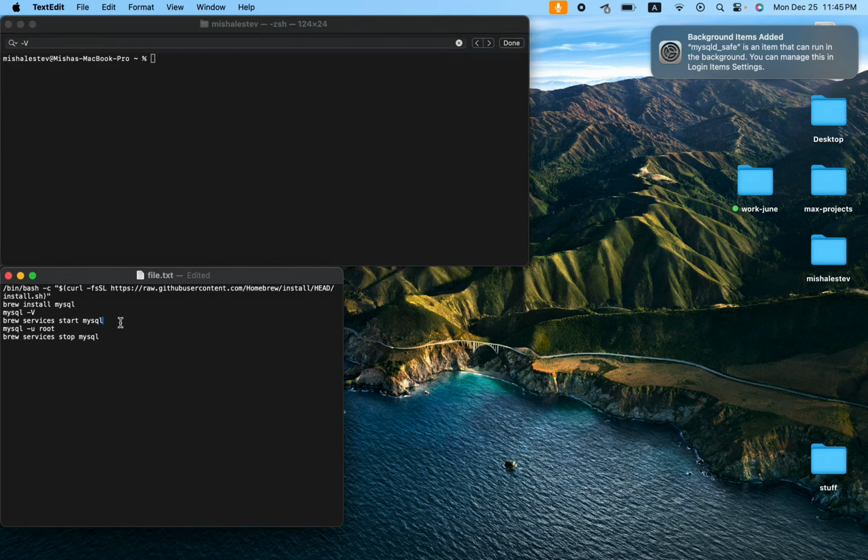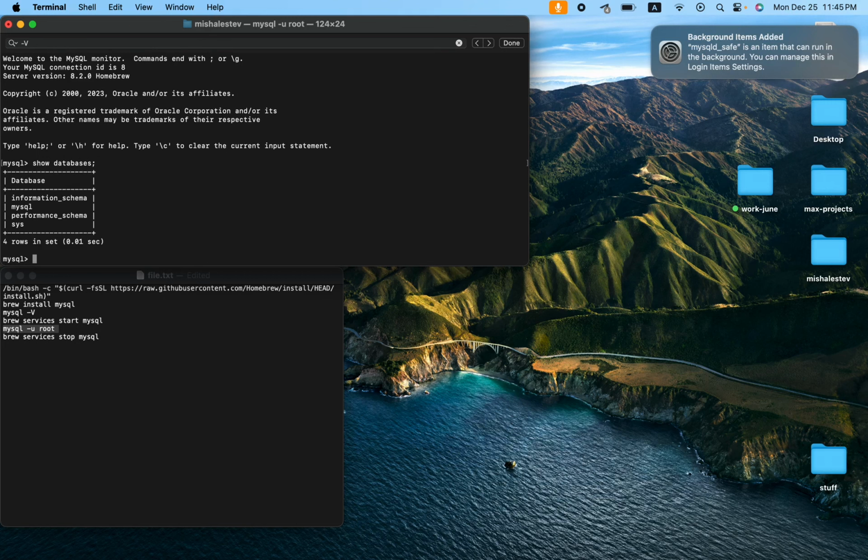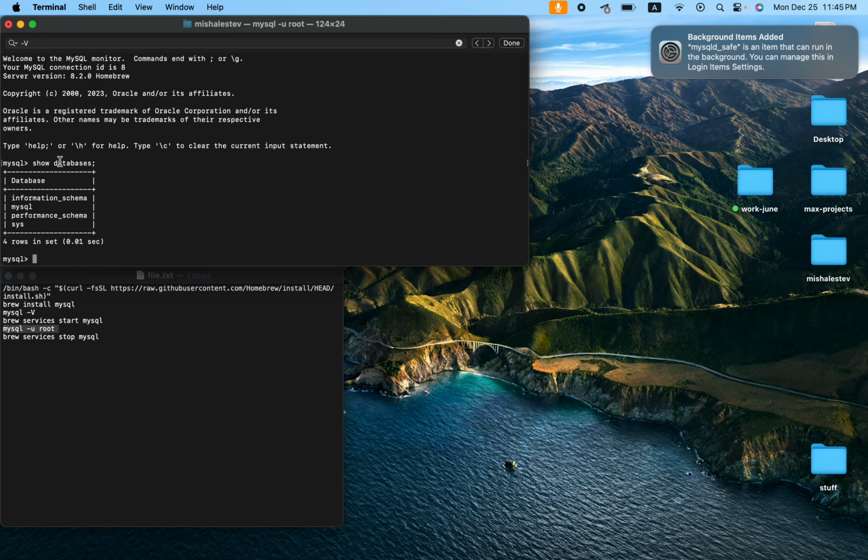After we are sure that our server is running, we're going to use mysql -u root. You just copy this and enter, and as you can see, we got into our MySQL. First, we probably want to check the databases. You can say show databases, and don't forget the semicolon. You enter, and as you can see, we have these databases, and we have successfully installed our basic MySQL.